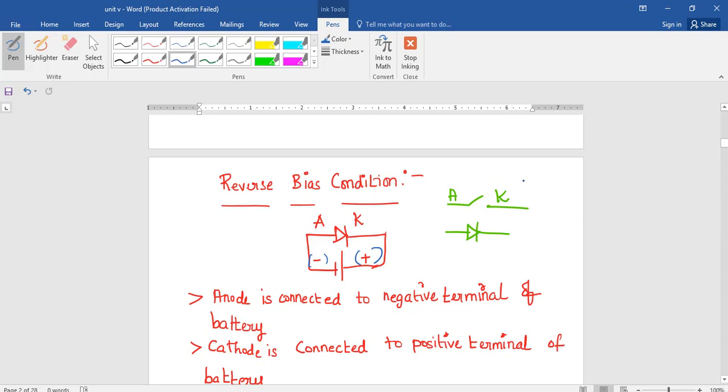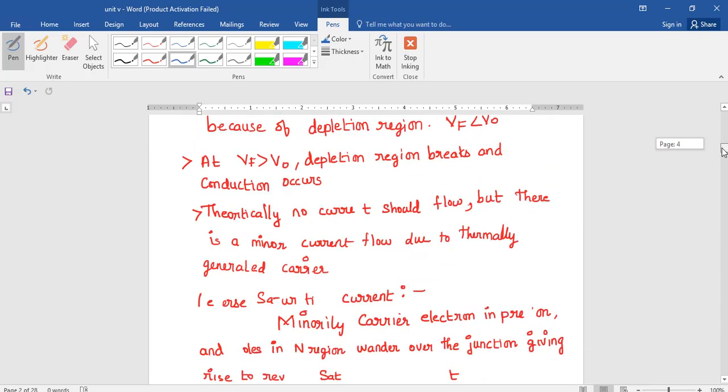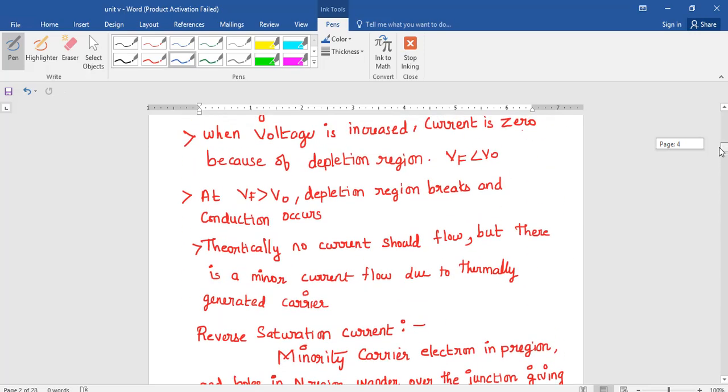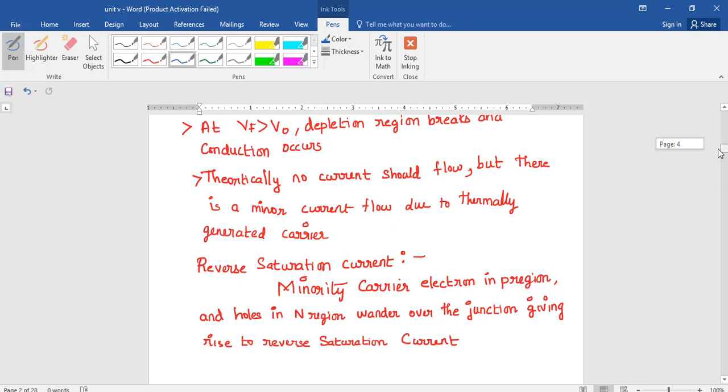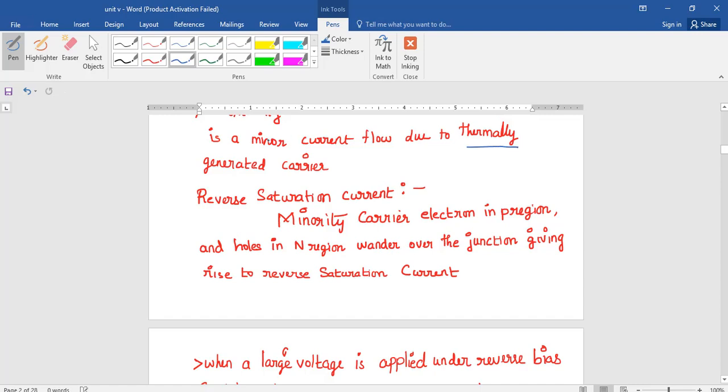In reverse bias condition, it acts as an open switch or open circuit. What will happen in reverse bias condition? Theoretically, there is no current flow, but because of thermally generated carriers, there is a minor current flow in this device.